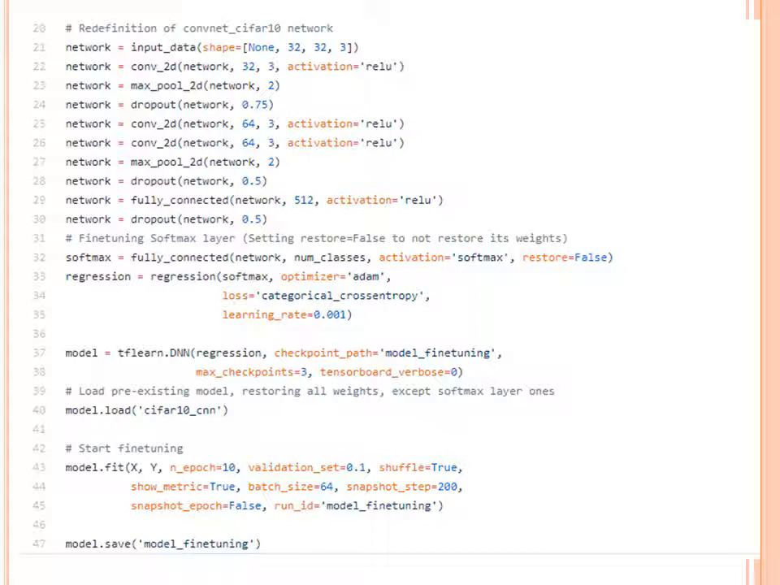Again, we are using the DNN model and regression, checkpoint path is equal to model fine tuning, maximum checkpoints that we are declaring here are 3, that is max_checkpoint equal to 3, and the TensorBoard verbose which we are using here is 0. Different types of TensorBoard verbose were already defined in the previous slide, that is TensorBoard verbose 0, 1, 2, 3. Here we are using TensorBoard verbose 0.